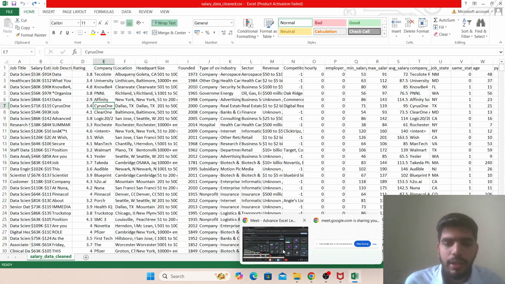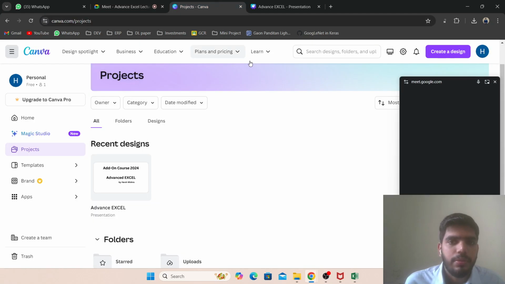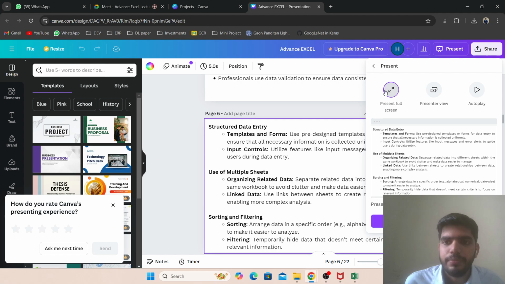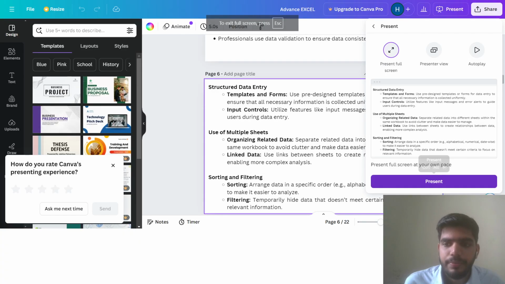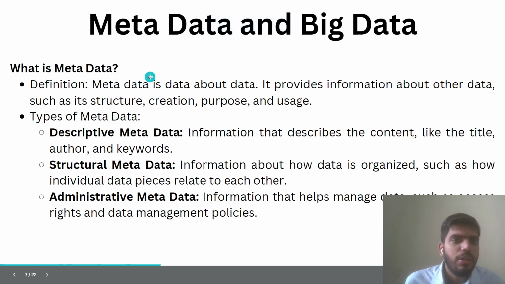So that is what I wanted to show you, right? Sorting and filtering. Then comes the metadata and big data.